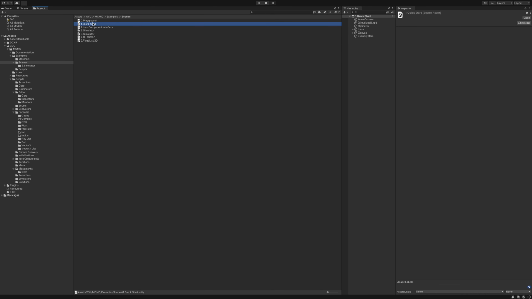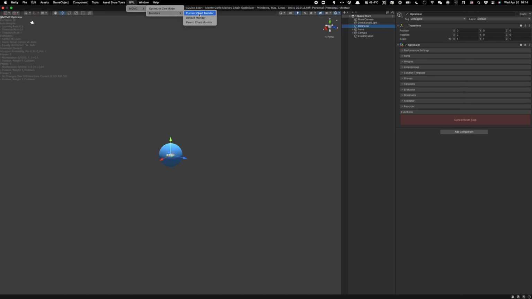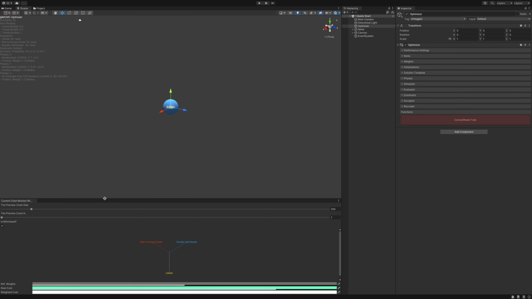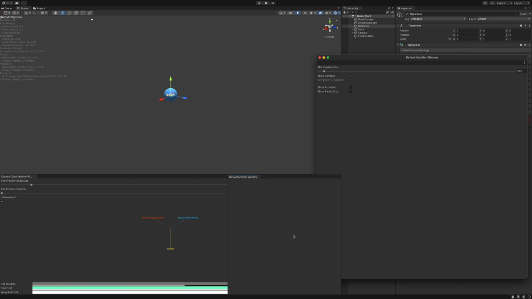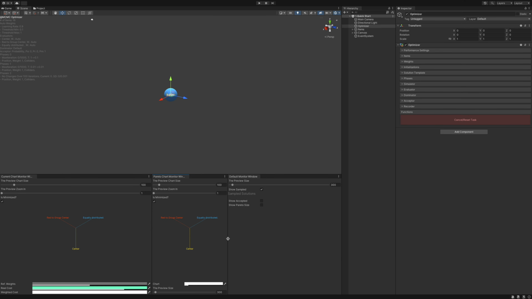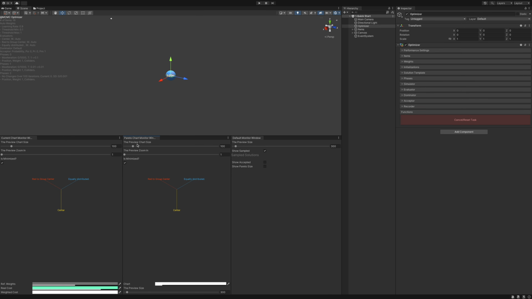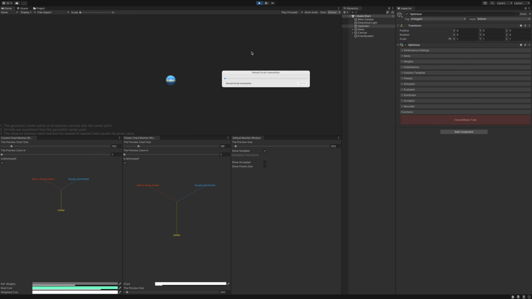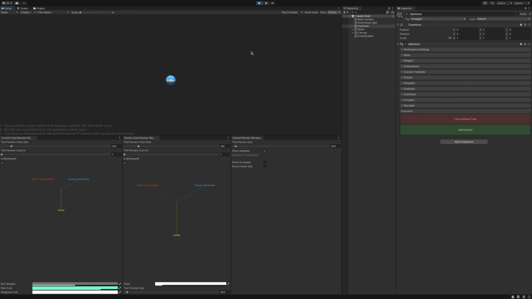Then, let's start it. First, let's set up the monitors. Those monitors will help us to monitor the optimization process. Enter the play mode, select the optimizer game object, and click the green button to start optimization.